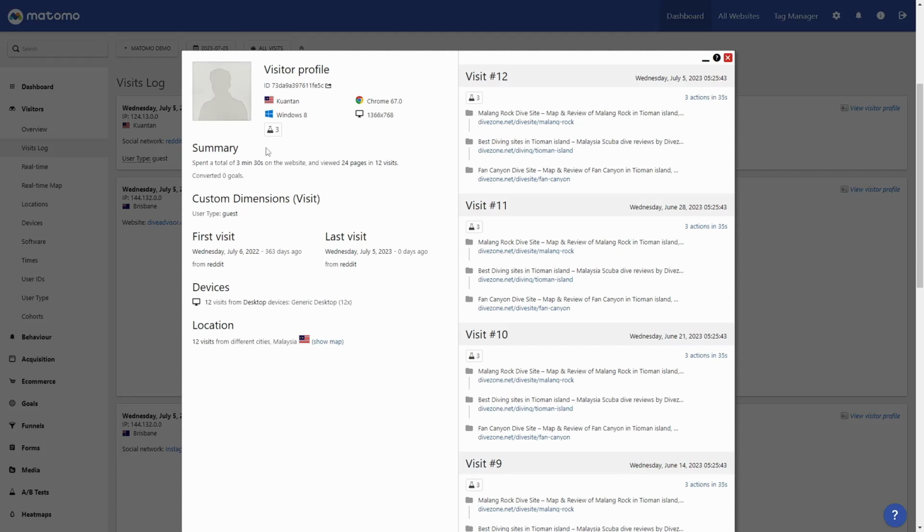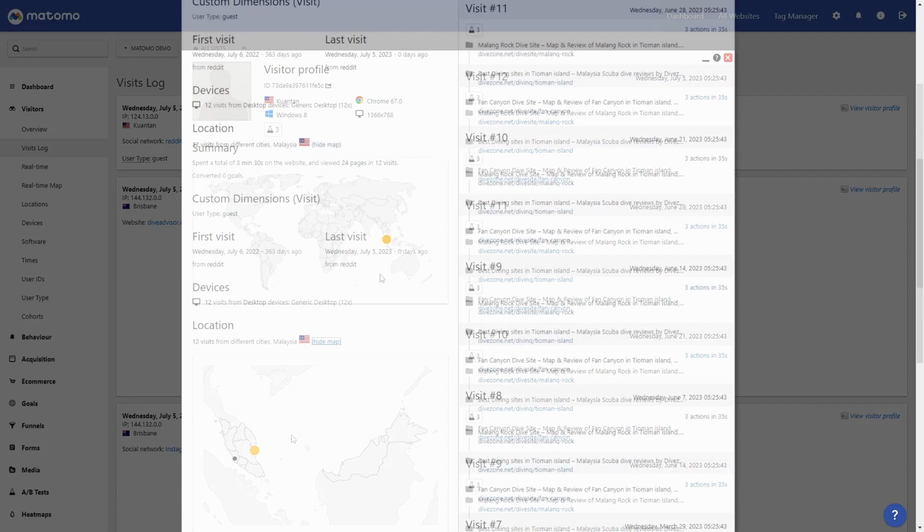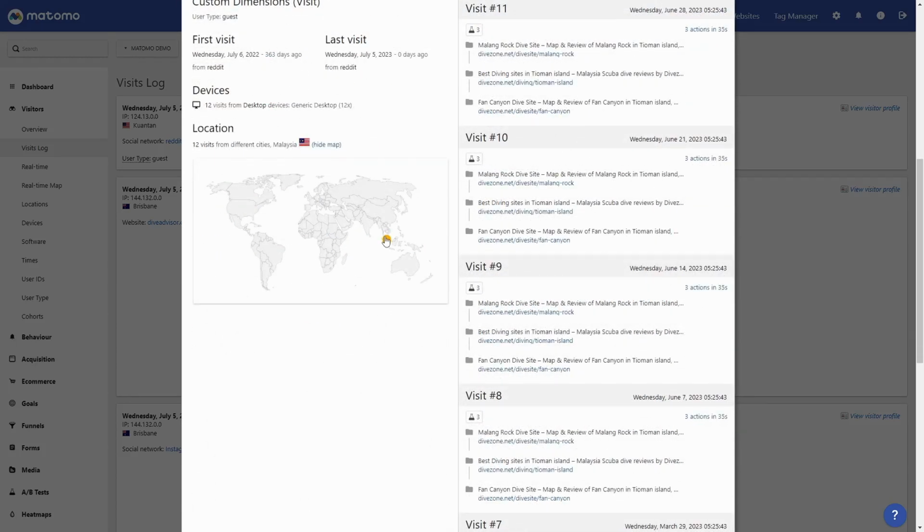Just a summary of their behavior on the website, any custom dimensions that have been set, their first visit and their last visit. Both of these have been from Reddit by the looks of things, and just about a year on year. And they've always visited from a desktop. And if we click on the show map, we'll be able to see exactly where they've come from. Click on it again to zoom out, because I didn't quite know where that was.